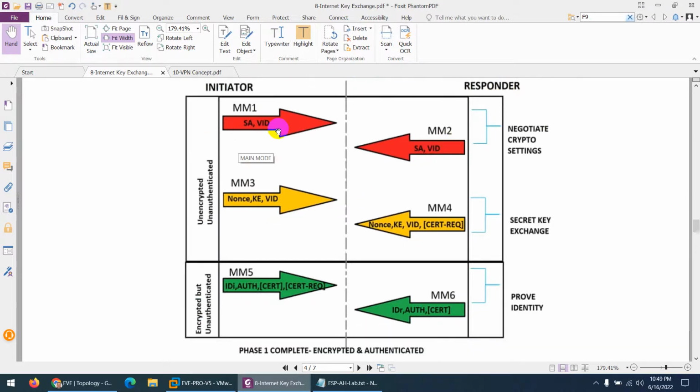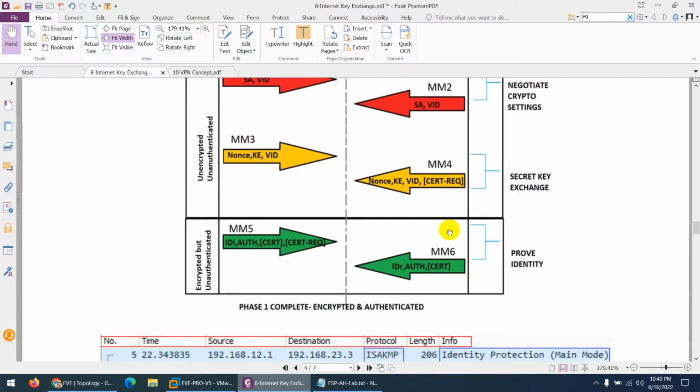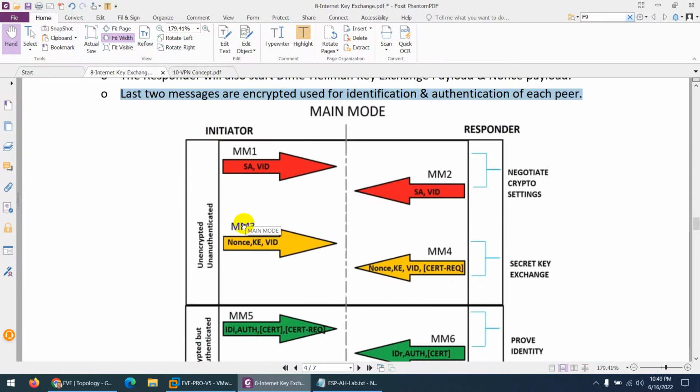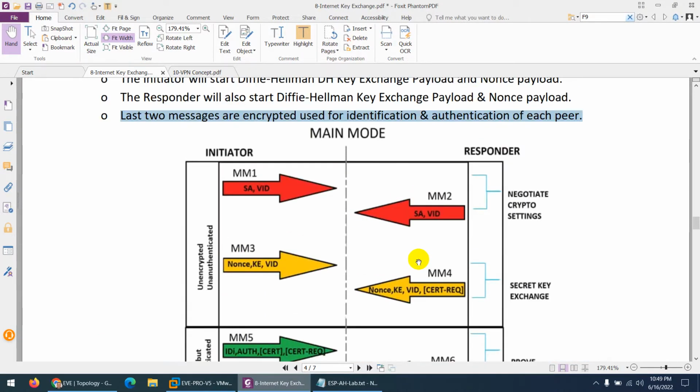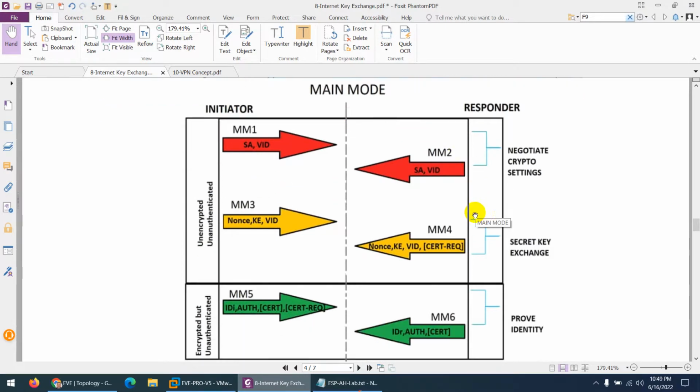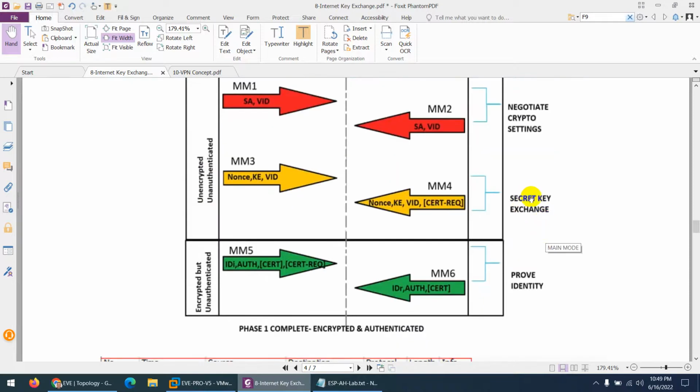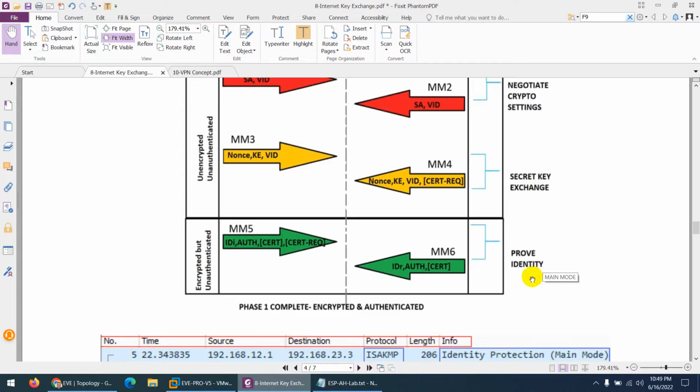So security association, they exchange the proposal, and then in the fifth packet they announce the nonce value which I told you, and similarly they will do the same, and finally they will authenticate each other. So 3 packets from this side and 3 packets from this side, and this is main mode. This is the initiator who starts the communication, and this one becomes the responder. So negotiation of crypto settings, then secret key exchange, which is Diffie-Hellman, and finally prove identity.